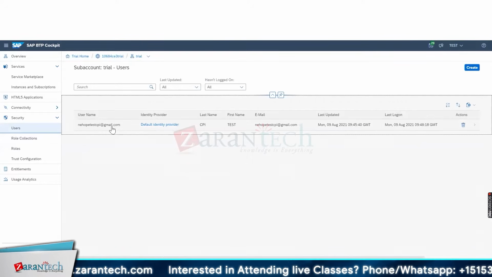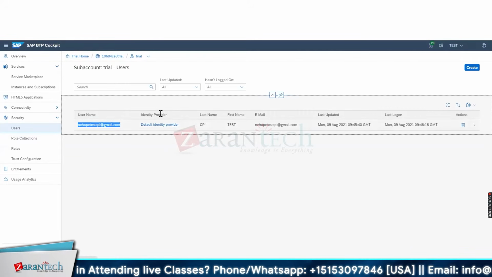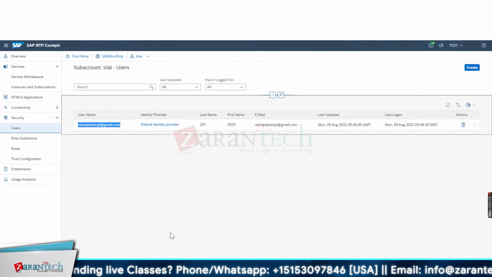Suppose I delete this user from here, and now this user wants to send some data to the CPI. Then it will not allow the user to send the data to the CPI, because whenever you send data to the CPI, first it will check the identity provider: whether this user exists or not.